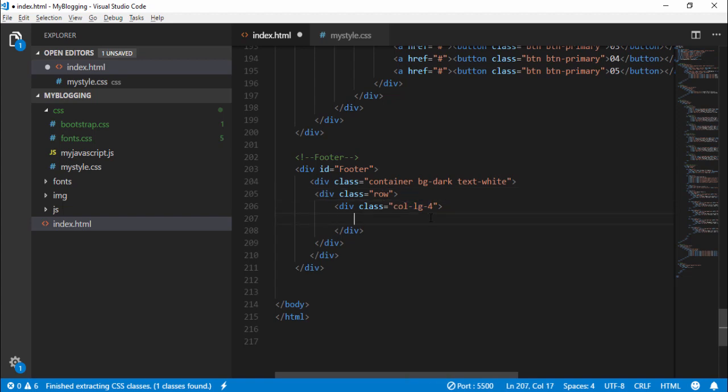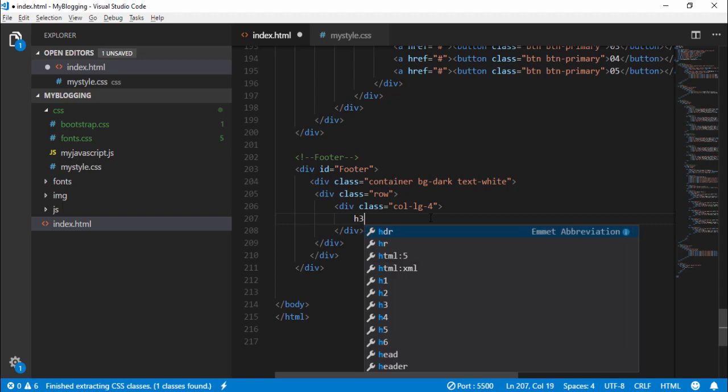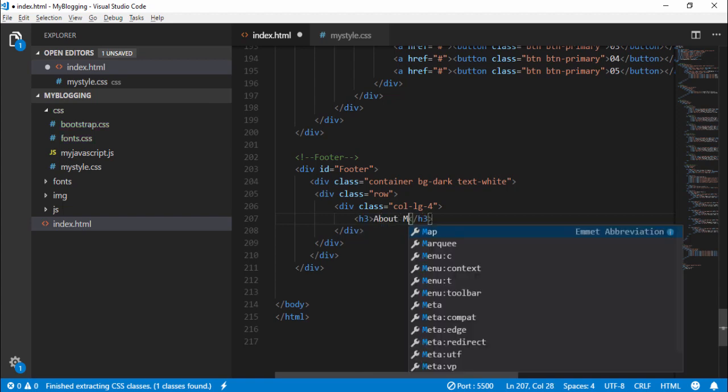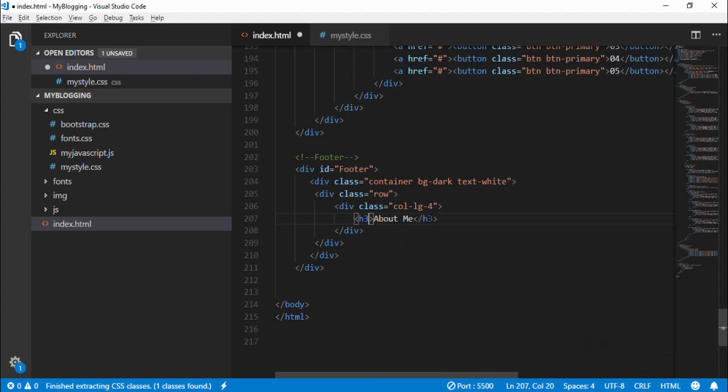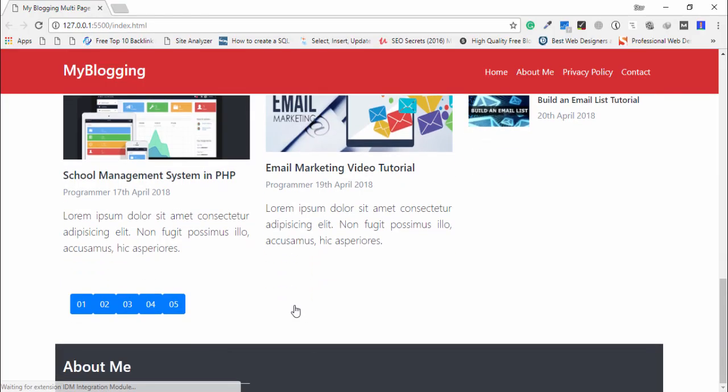Inside this div I write first heading 3 and write About Me, and I write the class margin top 4. Basically I want to make a space between the top of the footer section and the text. So the next thing is I write the HR, meaning horizontal row, and write the class bg-white. Save and let's check it. Okay, now you can see it, About Me, and the horizontal row.